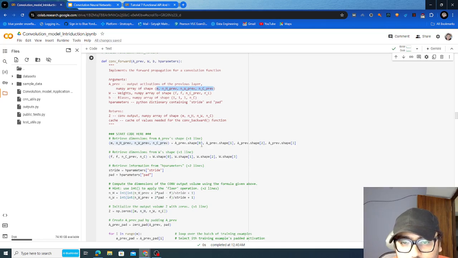We will use the shape property of a NumPy array. So this is a_prev.shape. When you apply it, you get m, which is your number of examples or number of batch elements. Then the next value gives you the height in pixels, then you get the width in pixels, then you get the channels. Okay, pretty simple.